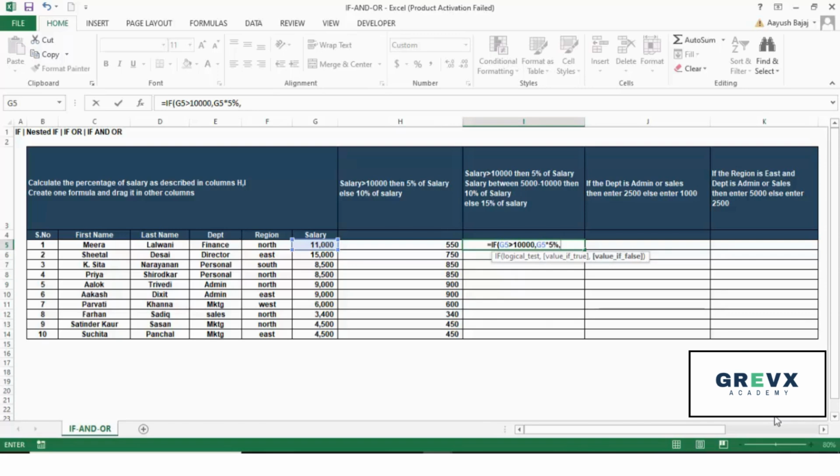Else. Now if this statement is not true, if the salary is less than 10,000, then what? Then again I have two conditions to check, whether it is greater than 5,000 or not. If it is greater than 5,000, I need 10% to be displayed. If it is less than 5,000, I need 15% to be displayed. So I have to apply an if statement again here.